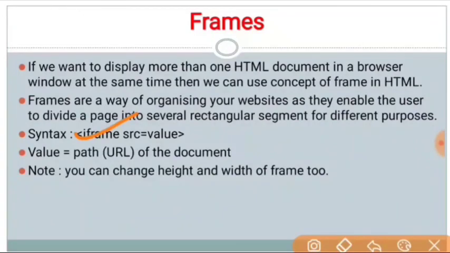And here is the src attribute, and with the help of this src, which means source, you can give your value. What is the value? The value is the file name of the HTML file that you have already made. Now I will also tell you how to create a frame practically. But before this you have to note down that you can also change the height and width of the frame.